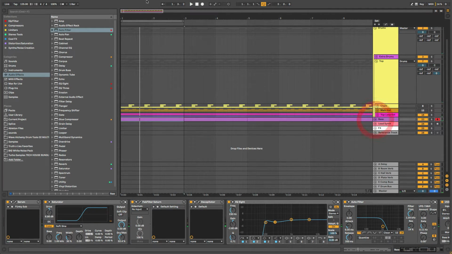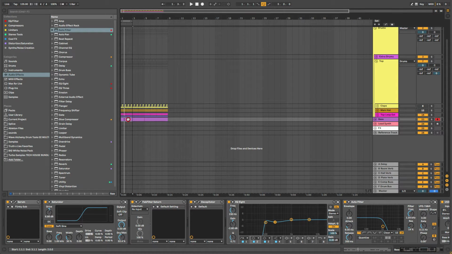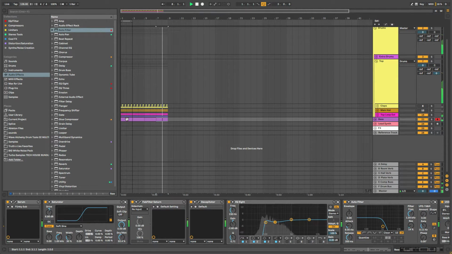Alright, I think we have a good idea for our 8-bar loop already. Feels a little slow to me, so let's turn it up. Now let's add the other layers back in.